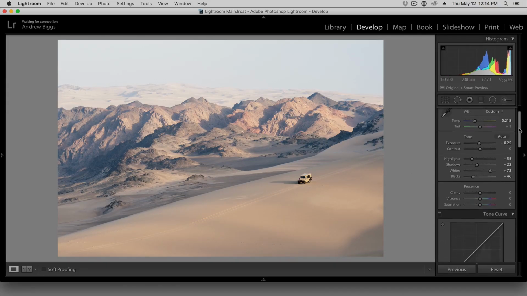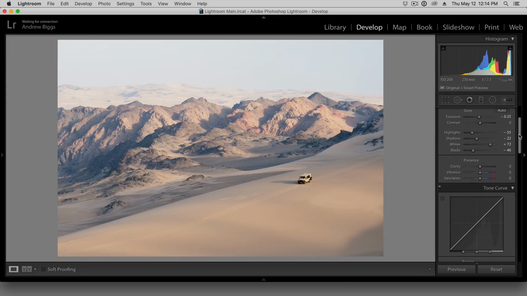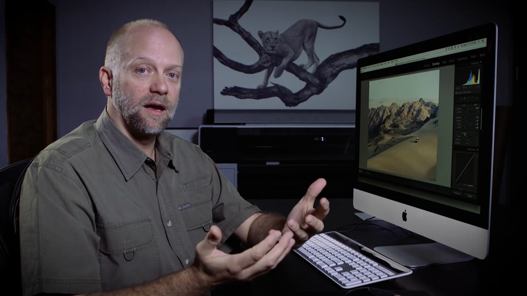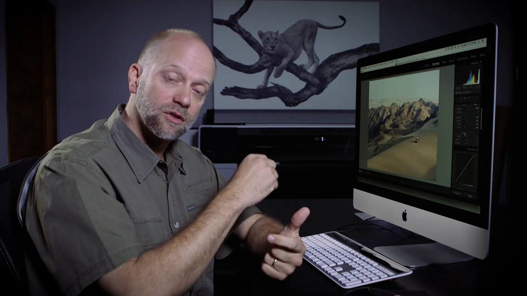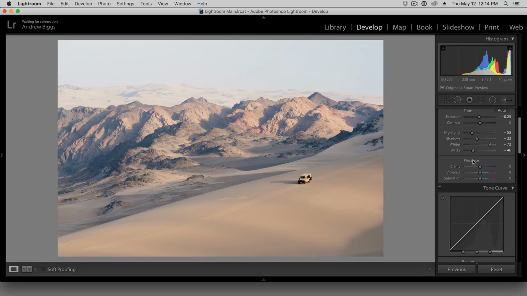So after this basic processing, we're going to look at the presence grouping of tools. Now, in a color photograph, I will not use the clarity slider as a global tool. And the main reason why is it seems to create a lot more artifacts than I would like. Specifically, halos around contrasty areas. I would prefer not to have those, which means I would probably prefer to paint with a brush the clarity slider.